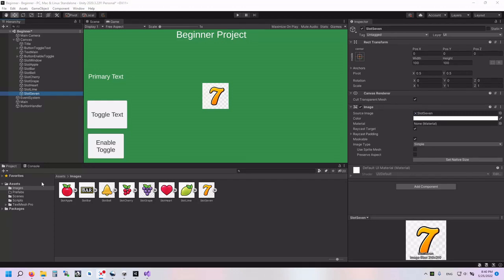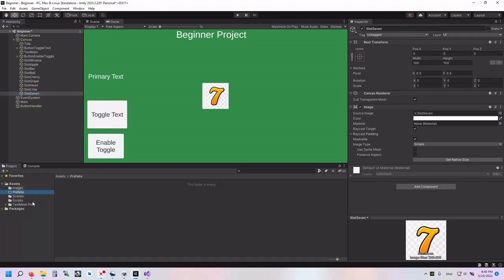But the other thing I wanted to show you first is if I wanted to use these images in more than one place, I'd have to create a new image instance, name it something. That gets to be a problem. And so the way we deal with that is we create prefabs. And so here, I've opened up the prefab folder.